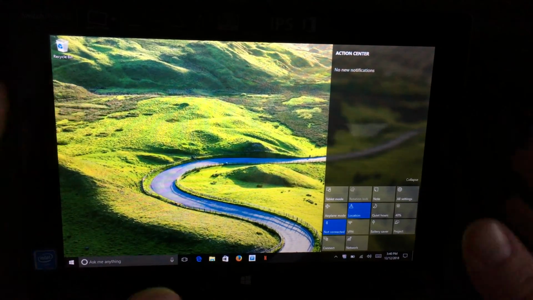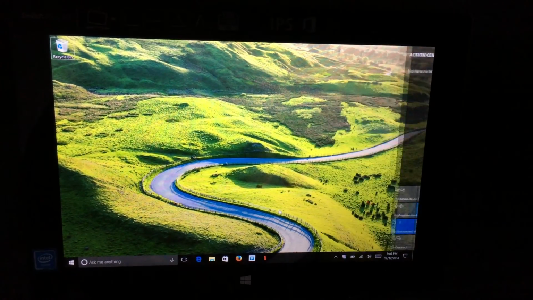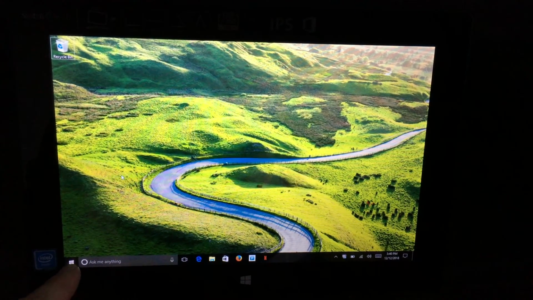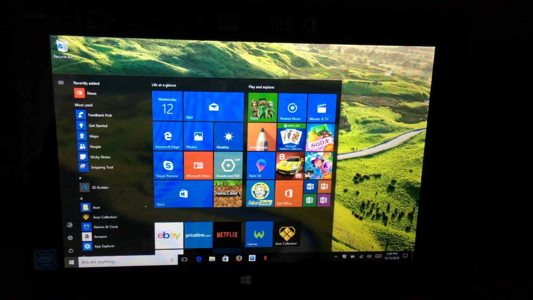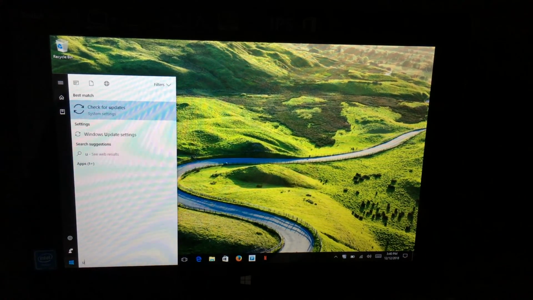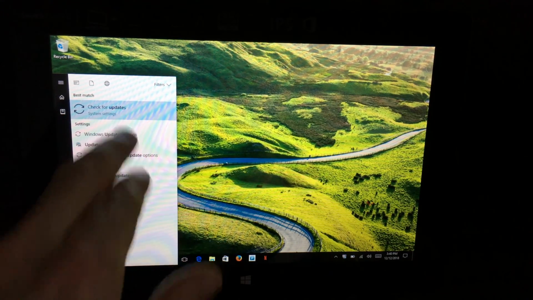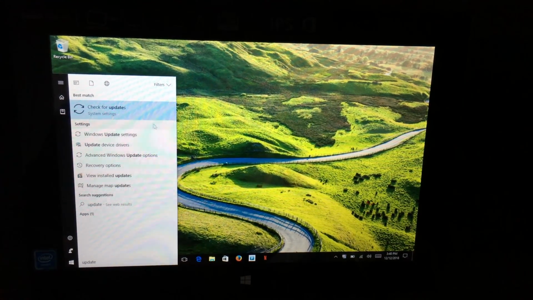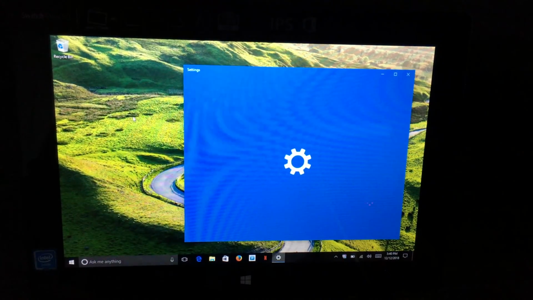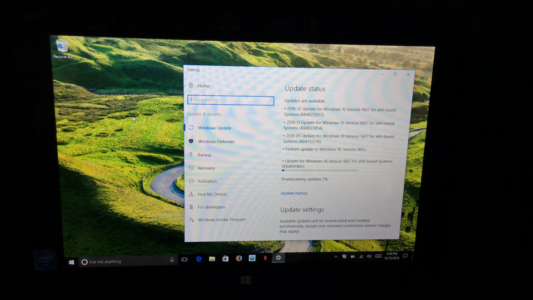Now let's say you guys didn't get there for some reason. Don't worry about it. Let's just tap right here, on the bottom left hand side. And you guys can actually type in, for example, updates. So type in update, and you guys will see this, check for update. This is just one of the ways to get there as well. All we want to do is get to settings.